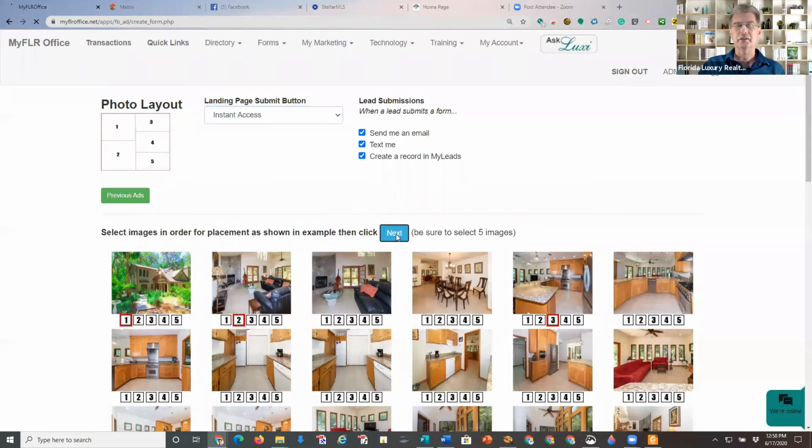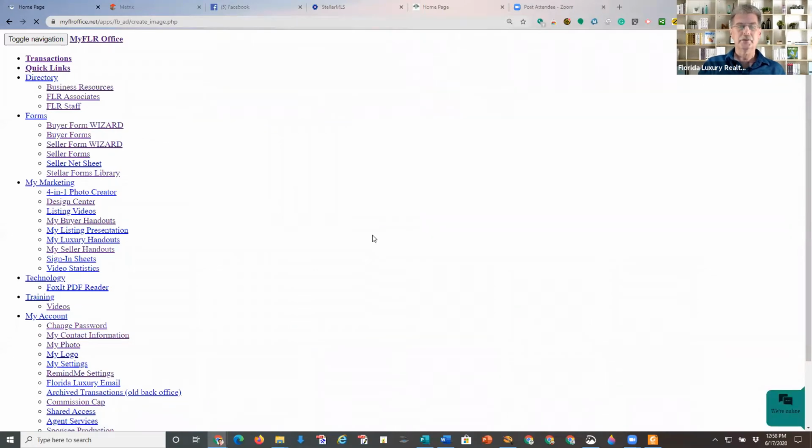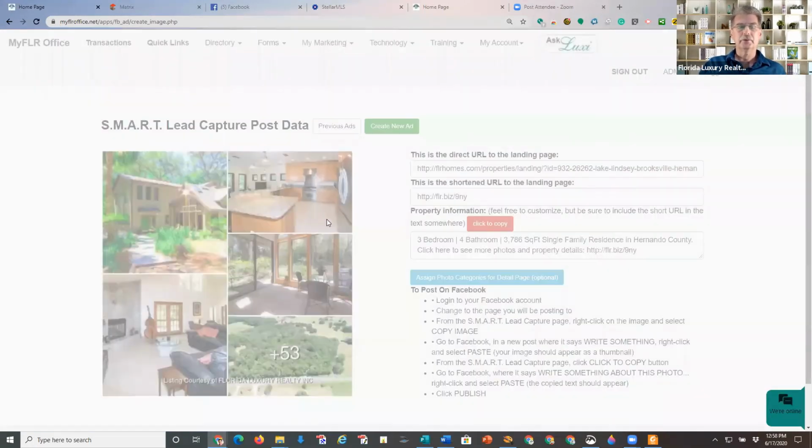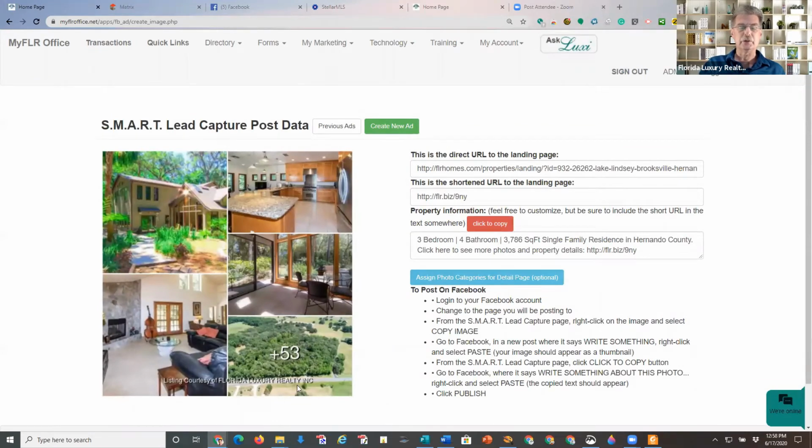So I'm going to click next, and then I'm going to get presented with the image. So there's the image with the 5 photos that I chose, and it actually counted the number of photos on the MLS, which are 53. So there's 53 photos that are actually part of this listing, and then it put in here listing courtesy of, so it's compliant with advertising rules. Then over to this side, it shows a direct link to the landing page, a short code, which is more appropriate, and then it actually created text for the landing, for the ad.